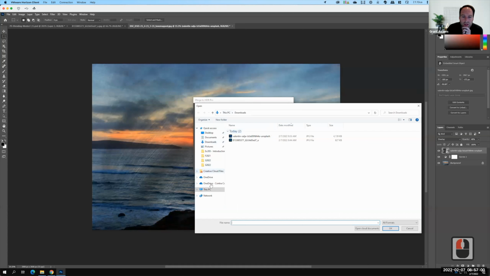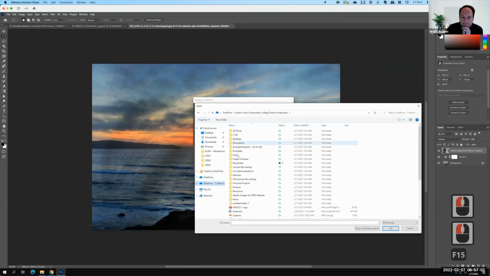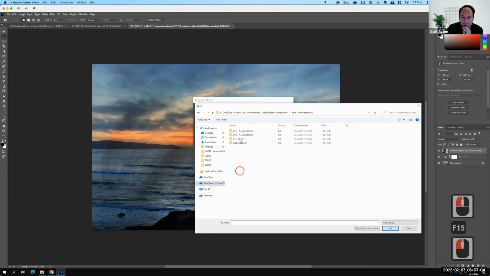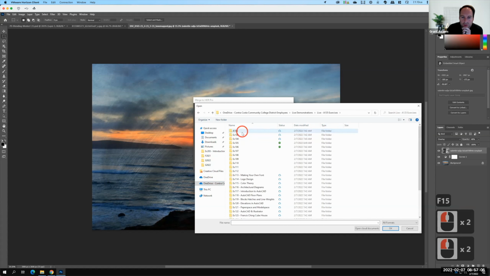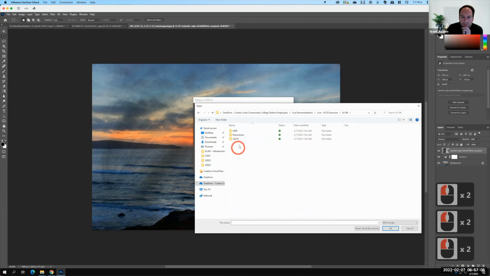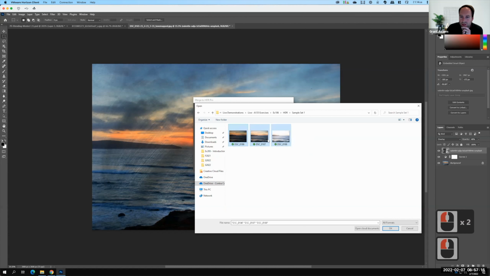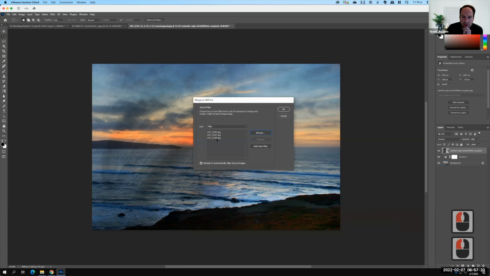So let's go into my OneDrive folder. Let's go to live demonstrations here. All right, let's do HDR. Here's sample set 1, and there are 3 images. I can select all 3 of those images and then say OK. They'll show up here, and you see that they're consecutive images because that's how I shot them. We want to make sure that we've checked Attempt to Automatically Align Source Images. I can go ahead and say OK.